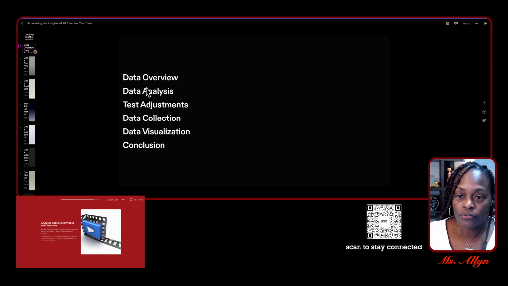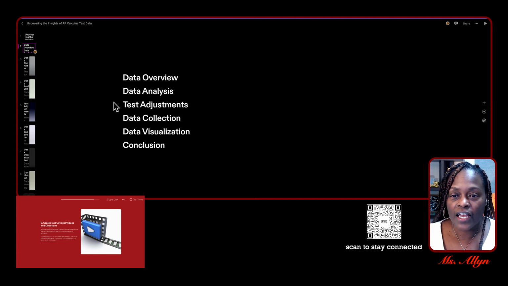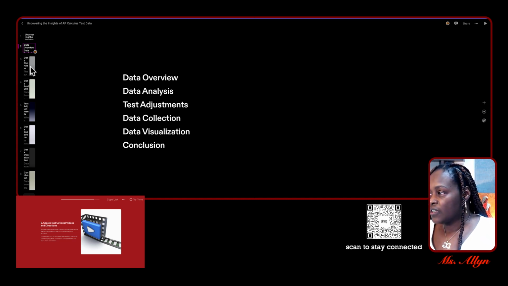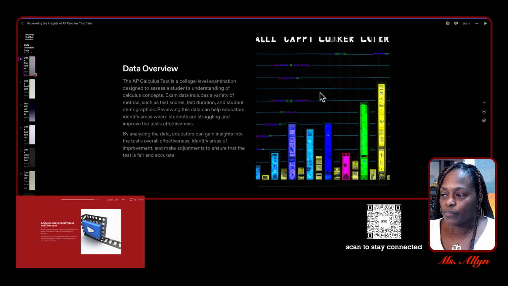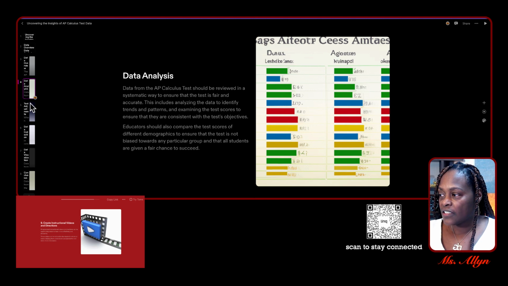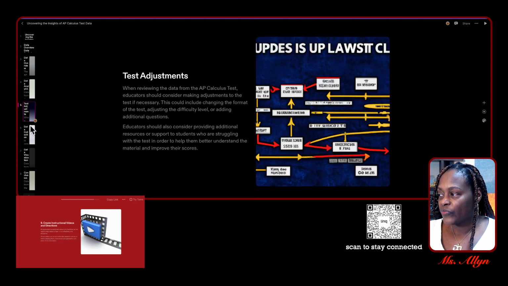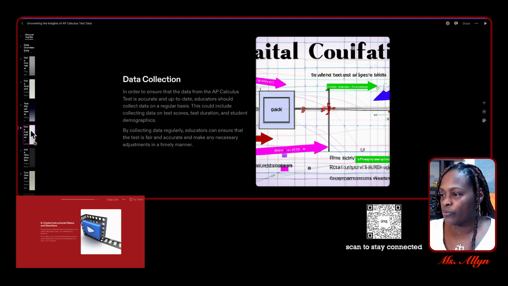It gives you an overview. So, data analysis, the data overview is here, data analysis, test adjustments, data collection, data visualization. The next one gives you an overview. The AP Calculus test is a college level, and so on. And then these pictures on the side, the analysis, and you can go through and read this.